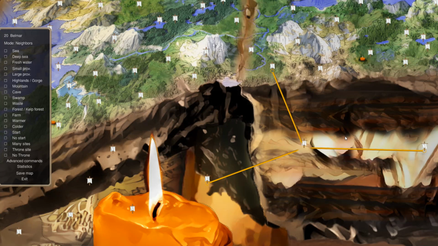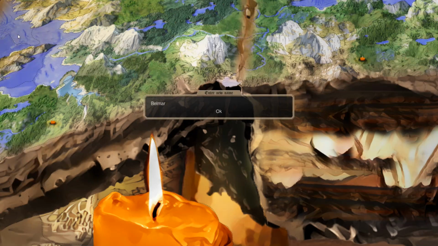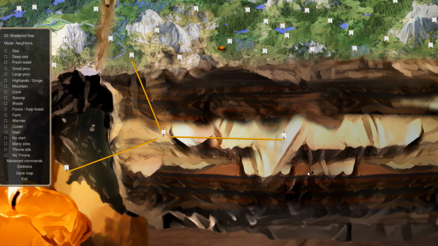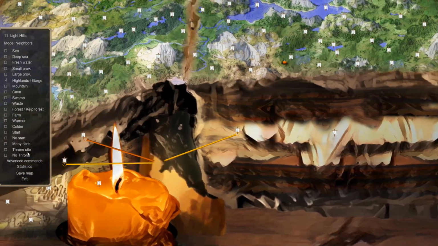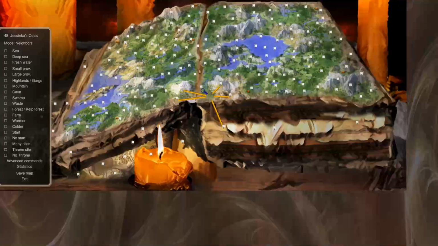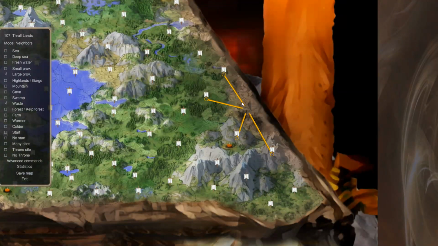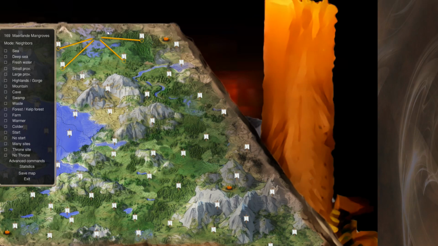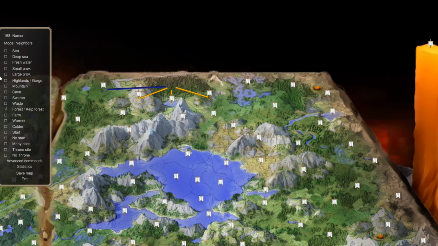Broken Nap Burrows. That's actually hilarious. The Shattered Nap. And then Light Hills. World's End. We might have some things. Let's see if there's anything on the edge. Thralllands, Trogdor, Grippenmeyer, Christopher Knoll, Peter's Prayers, Maryland Mangroves, Namnor.